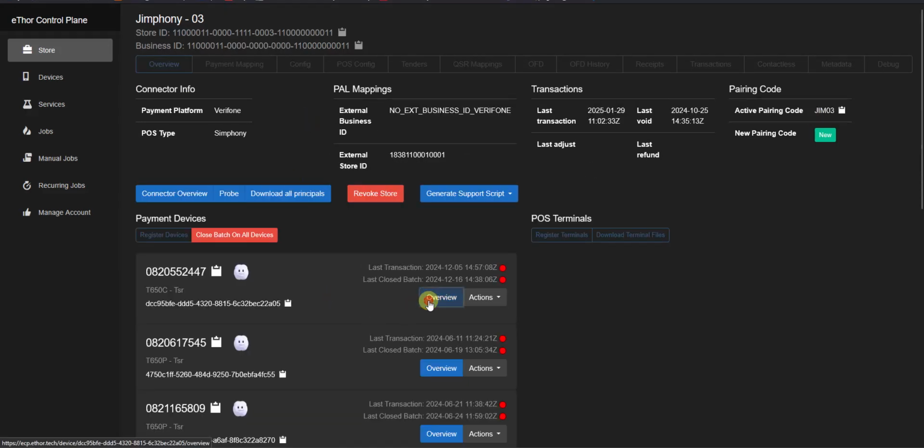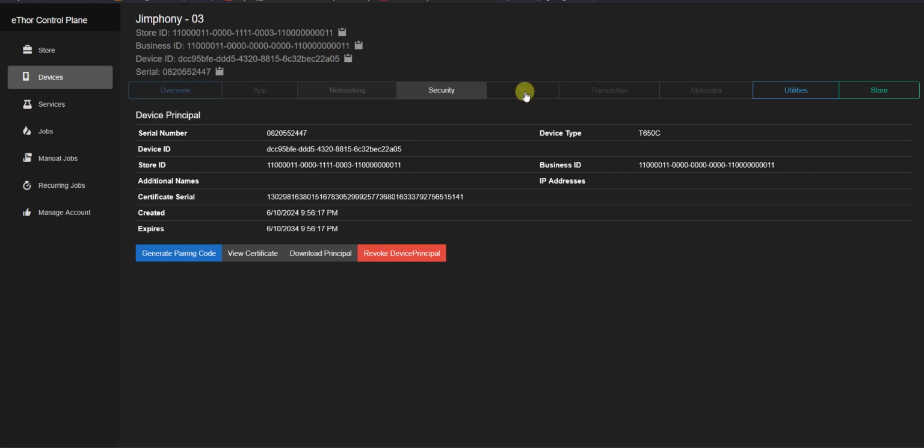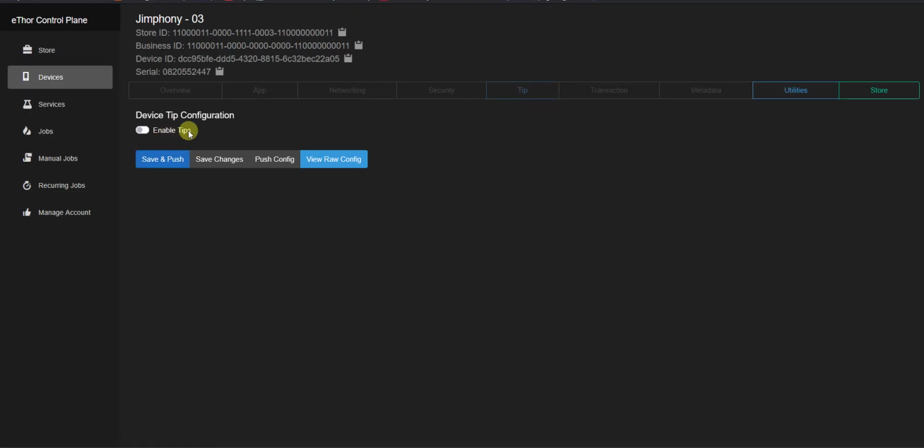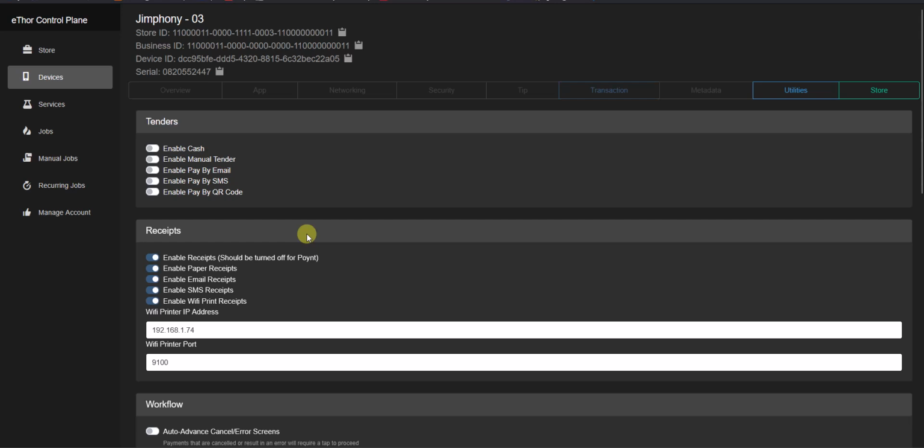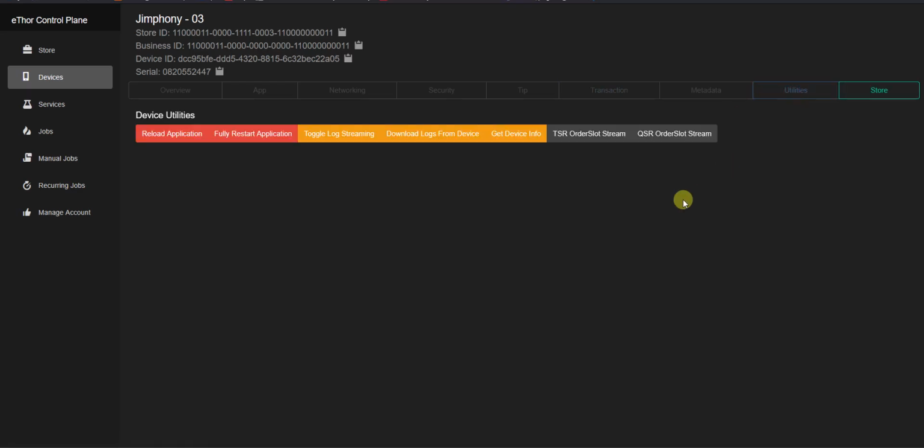For the devices, there are similar capabilities. Each device has the ability to have specific tip configurations. Is that device supportive of paper receipts, for instance? We can do email and SMS right from there. The utilities is especially useful if it's a QSR site. We can view the order slot stream for that device should it be having issues such as that point of sale terminal is not pointing to the correct device. It lets us debug things from here, so we can get the order slot streams and determine what's happening.